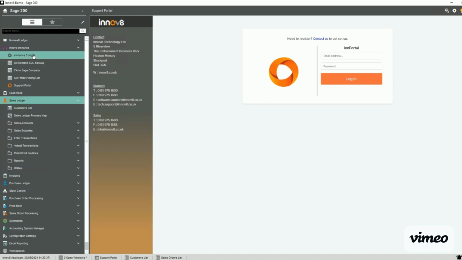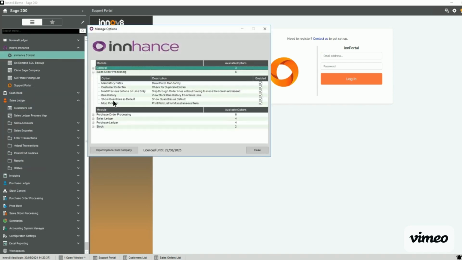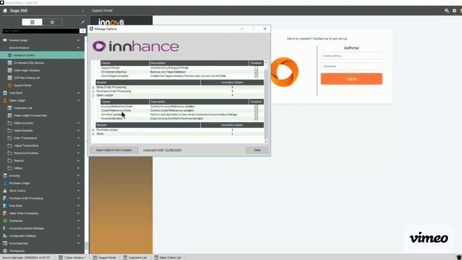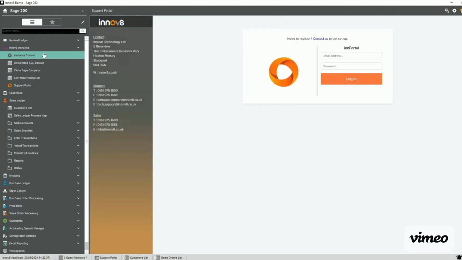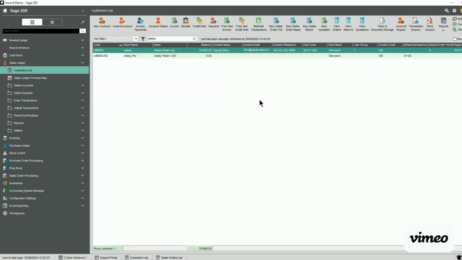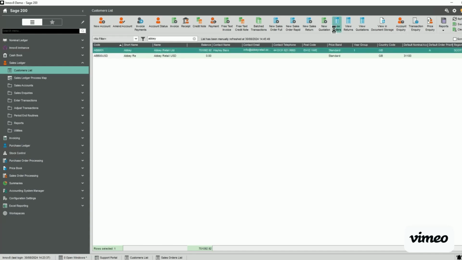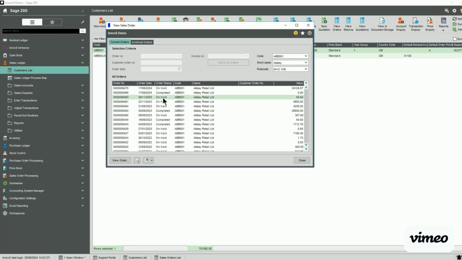Within Innhance, if we go into the Innhance control and turn on the option within the sales ledger to manage the on hold update, when we then go into the sales ledger and attempt to put an account on hold in the account status area, we're prompted if we want to place live sales orders for this account on hold. If we select yes and then go to look at our orders for this customer, we'll see that any live orders have now been placed on hold.